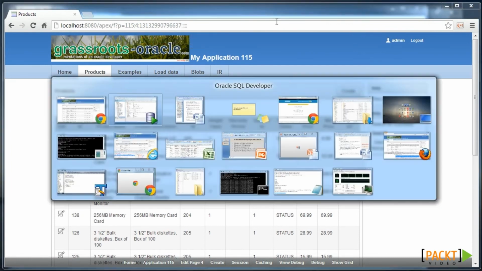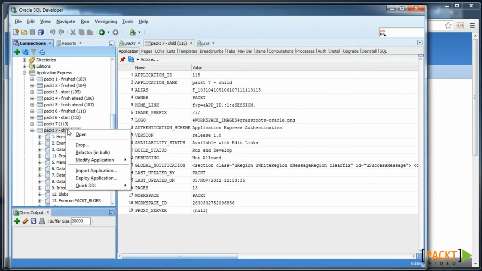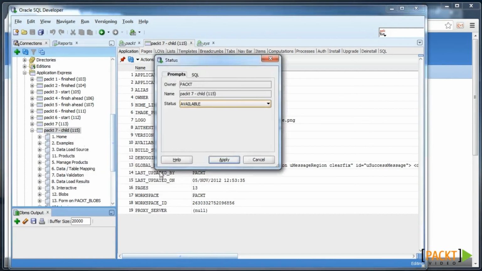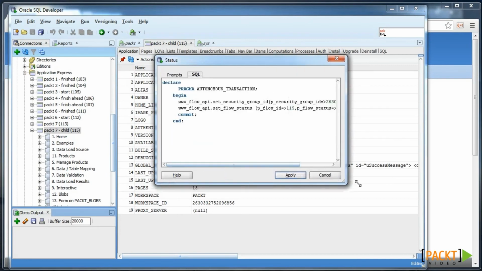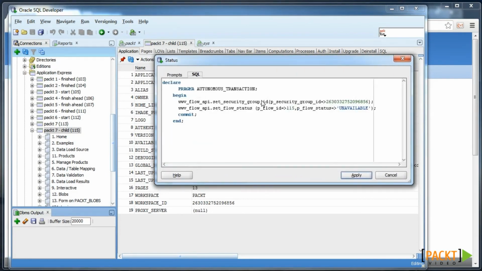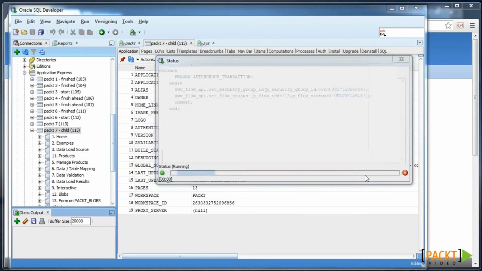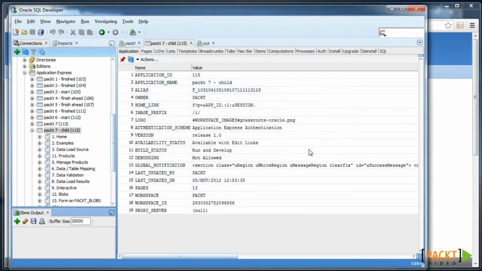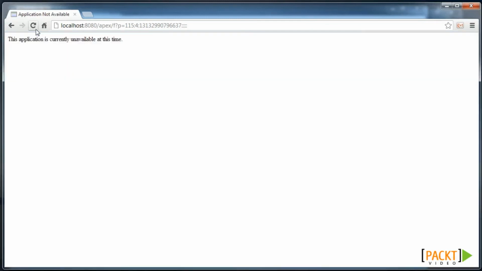So now if I go back to modify the application and then I change the status, I set it to unavailable. And note we can have a look at the SQL that's been actioned here. So it's defining an autonomous transaction that's going to set some context and then set the status of this particular application ID to be unavailable. So if I apply that, it's been changed. If I go to refresh my page, it's now unavailable. And we can customize this message as well.